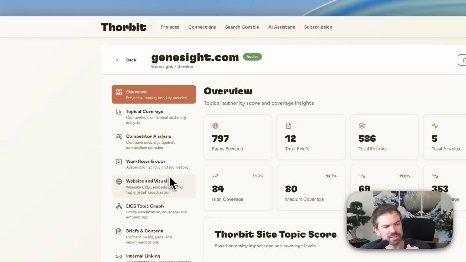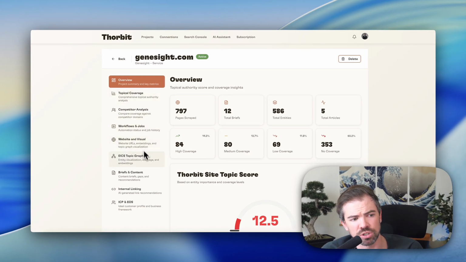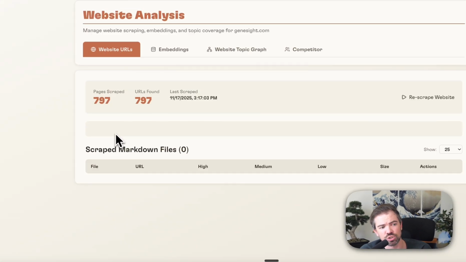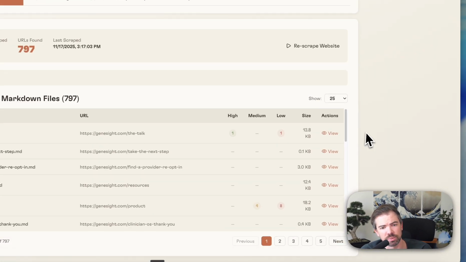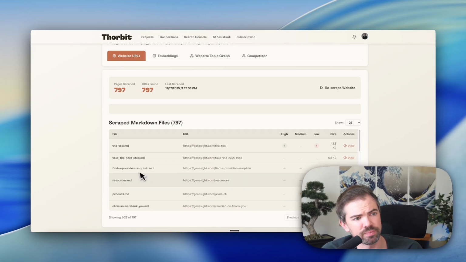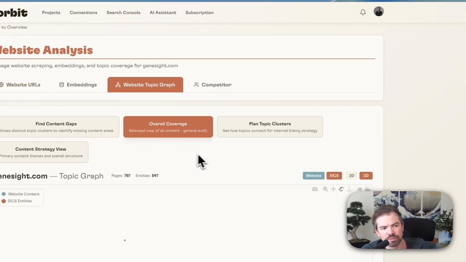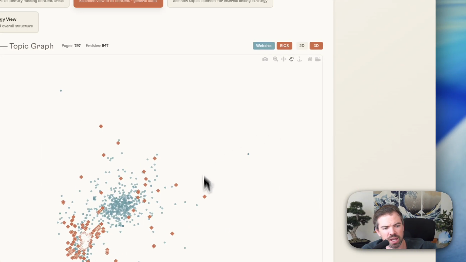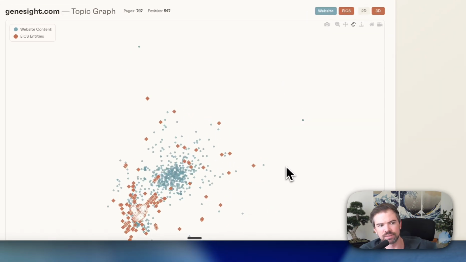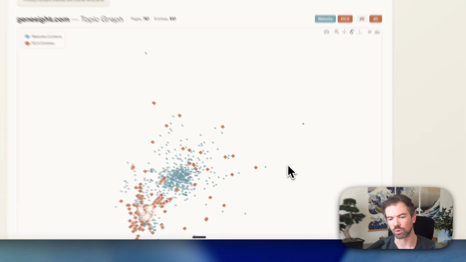All right, so let's hop into the next thing. So what we need to do once we get that is we need to actually scrape the website. So here we go. We've scraped the website. All of the files are here. So I can actually view these too, but it's nice to have all the content. And we can rescrape it. We embed it, and then we have a little graph right here. So the graph, I'm still improving the little entities to make it even more helpful.